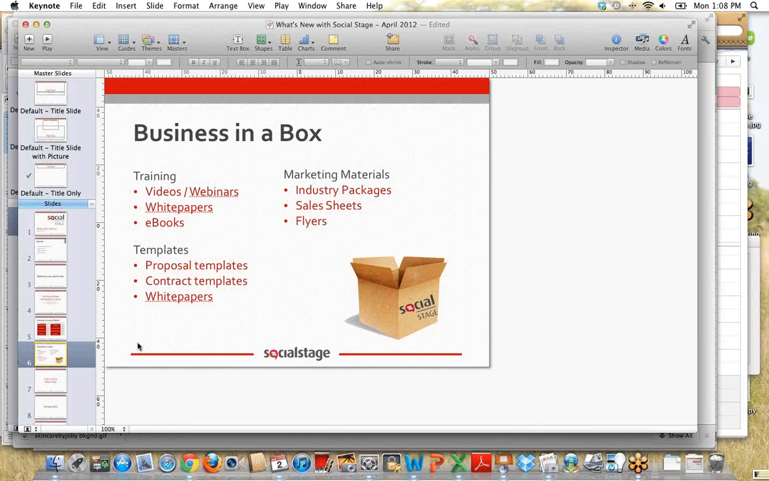We also have it filled with templates: proposal templates, contract templates, even white paper templates that you can use to brand for yourself and use as your own prospecting tools. And then of course we have the marketing materials.